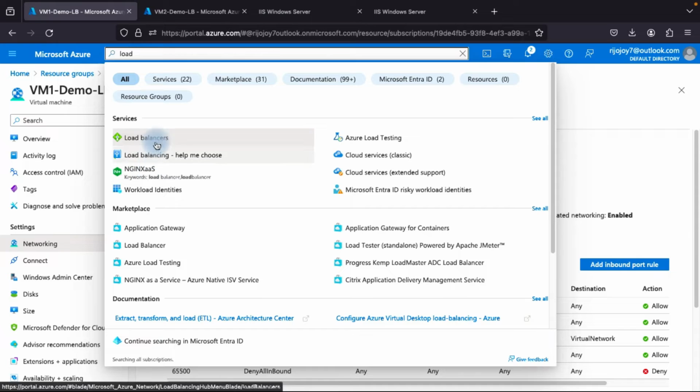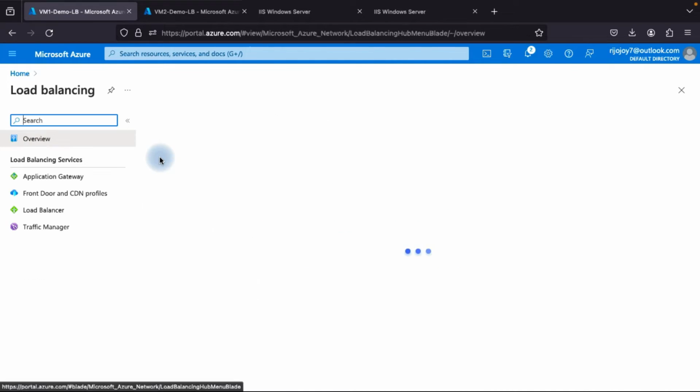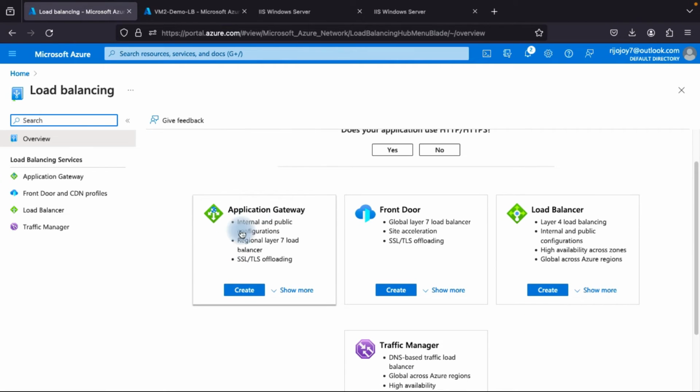Before I go for the load balancer, I will go to "load balancing - help me choose." Just click here. Here you can see Application Gateway, Front Door and Load Balancer. You can choose whichever suits your application. Load Balancer is a layer 4 load balancer, with internal and public configuration, high availability across zones, and global across Azure regions. Application Gateway has internal and public configuration, layer 7 and SSL, and Front Door is also available. Currently we will discuss the load balancer.